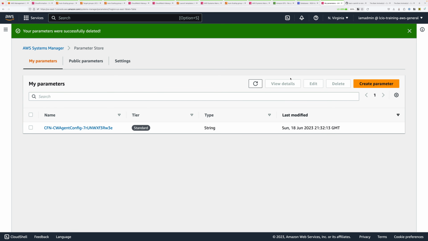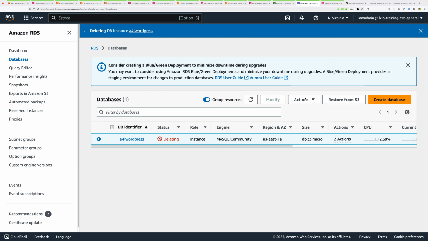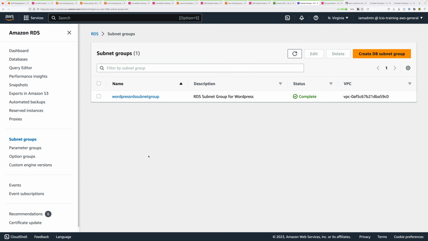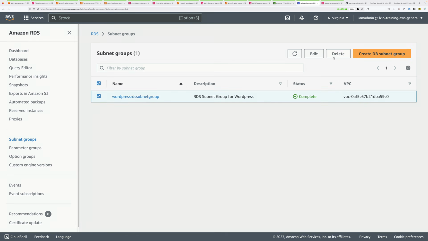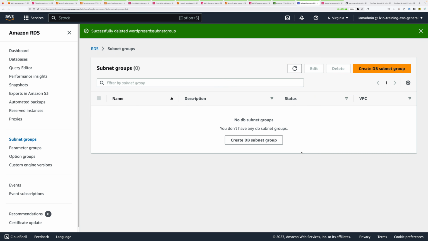At this point, RDS is all that's left, so go back to the RDS console and you'll need to wait for this to finish before we can fully delete the infrastructure. Go ahead and pause the video and wait for A4L WordPress to finish deleting, and then we can perform the final cleanup step. Once that's deleted, go ahead and click on subnet groups and select the WordPress RDS subnet group, and then click on delete and confirm that deletion. And at that point, you've deleted all of the infrastructure in this account.